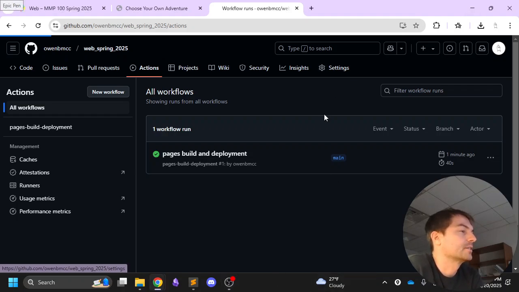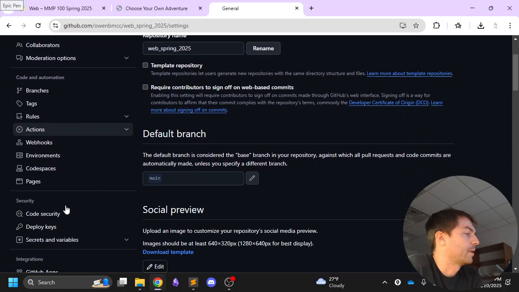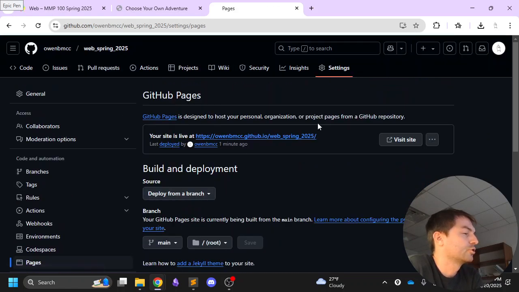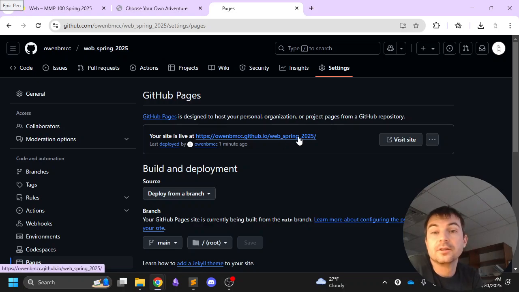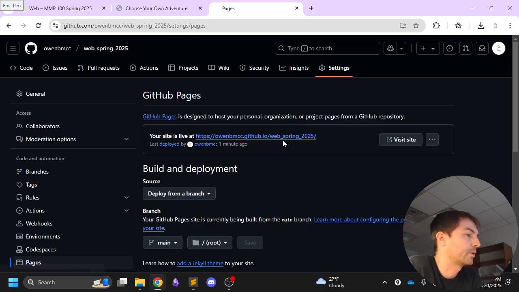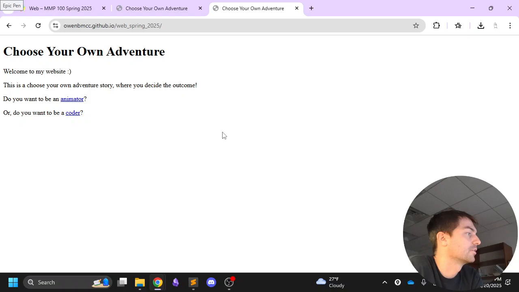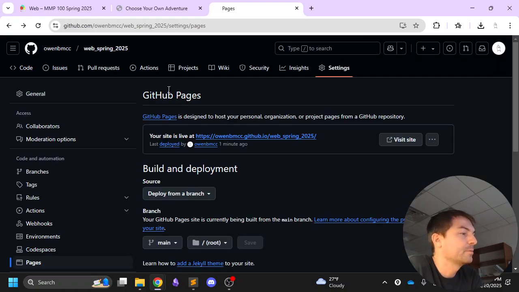If we go back to settings and go back to pages, it's going to show us that link. So this is a public link that you can send to anybody in the world, and they'll be able to access your website. If we click on there, it's going to go to that link, and there we go. We see our project. And that's basically it.